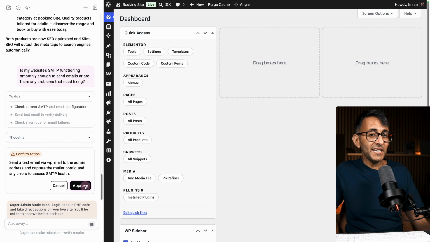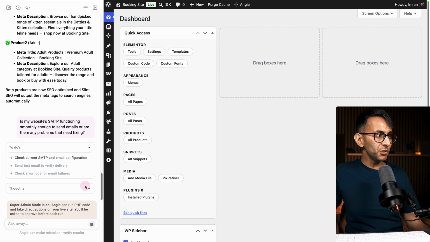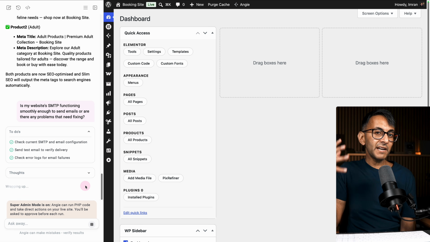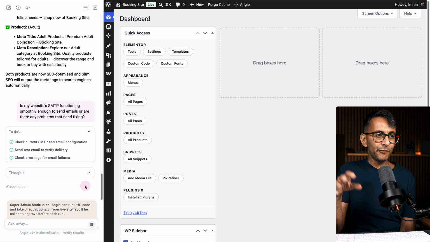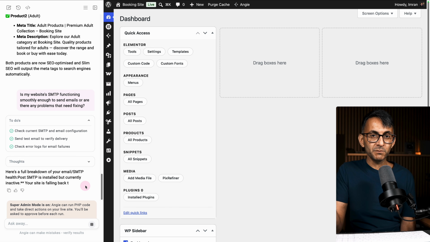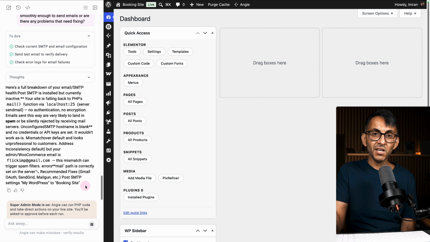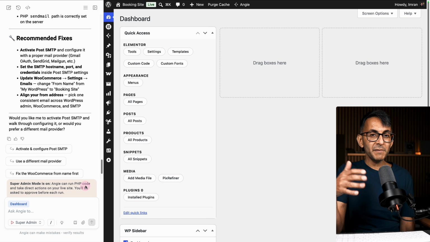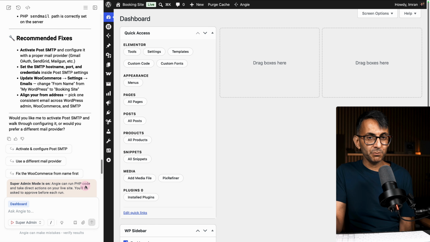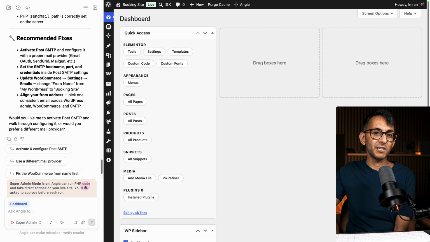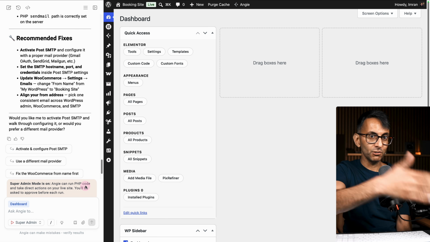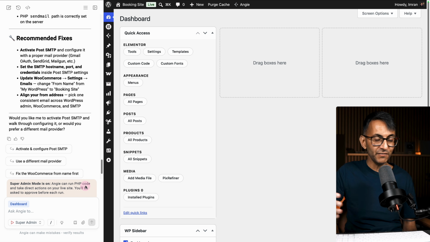I love the way it's saying, do you want me to send a test email? Yeah, do it. While it's doing that, I don't think everyone's going to use Super Admin Mode in exactly the same way. For freelancers, it's going to help them reduce troubleshooting time. For agencies that are trying to manage loads of websites, maybe they find the problem and the way to fix it on one website isn't exactly the same on another. They could now start using Angie to just speed it up and fix it for them.